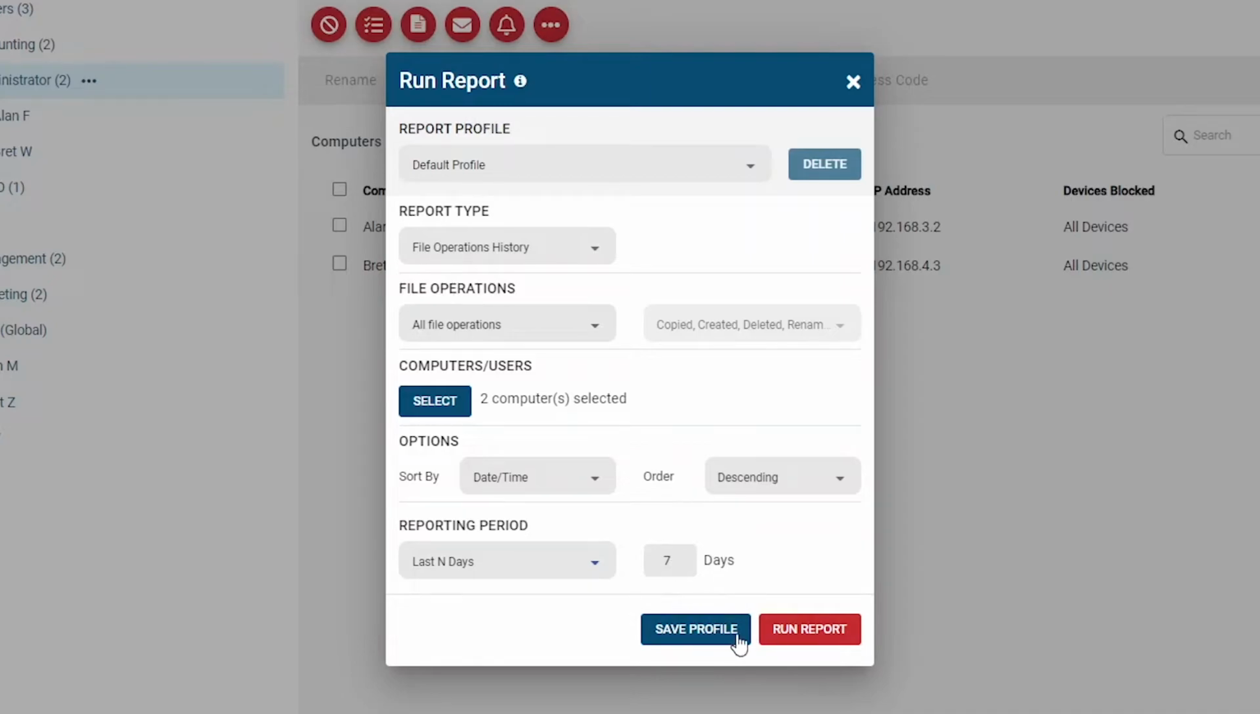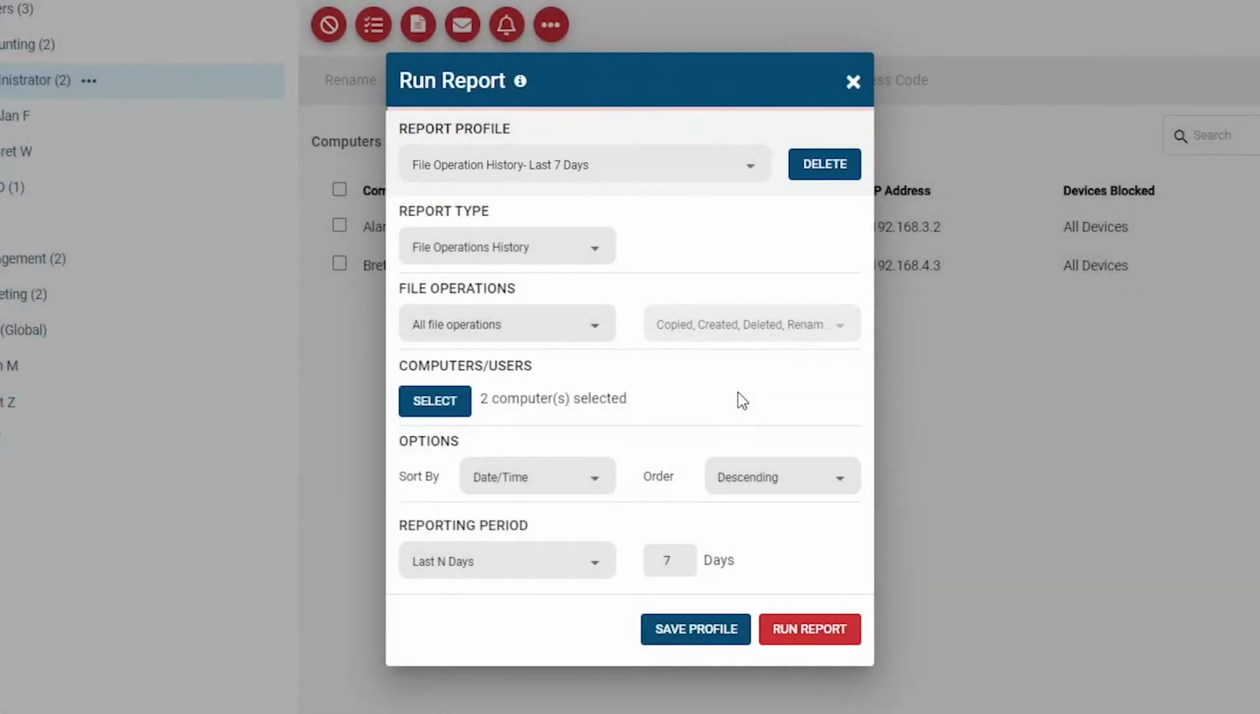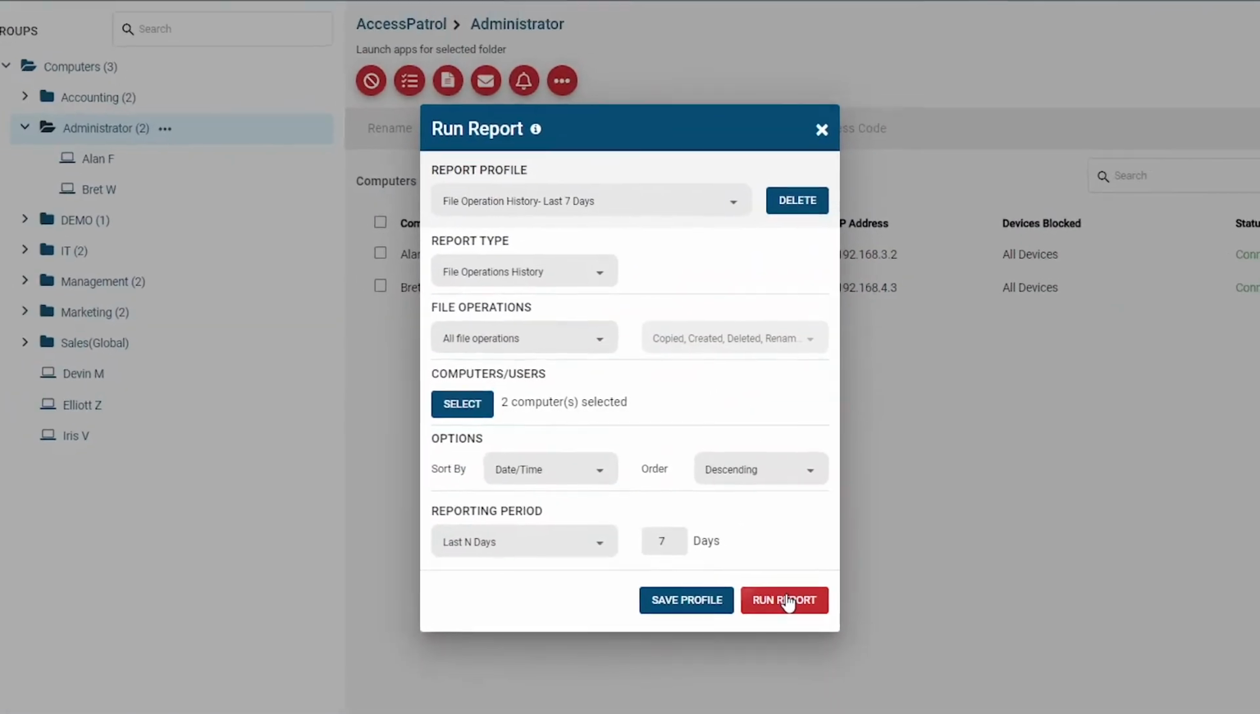Next, select the reporting period. Once you have your settings configured, you can save it as a report profile. Report profiles are used to automate scheduled reports that will be sent to an email inbox. They can also be used to configure all of your settings by selecting the report profile rather than manually adjusting the parameters each time. By default, your report profiles will be automatically updated to include new users or computers as they're added. This can be changed in the AccessPatrol settings menu. Press the Run Report button to generate the report.